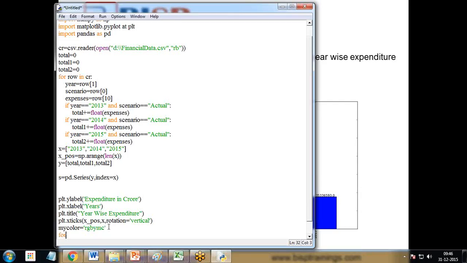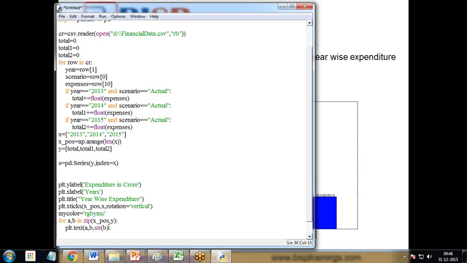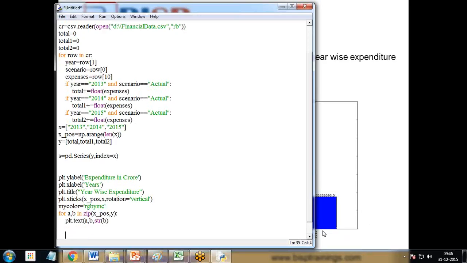For a, b in zip(x_pos, y_pos), plt.text(a, b, str(b)). That's finally for placing the points.